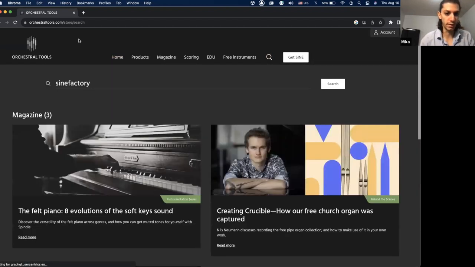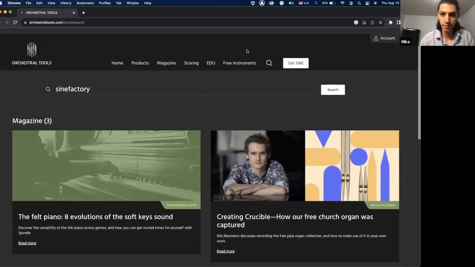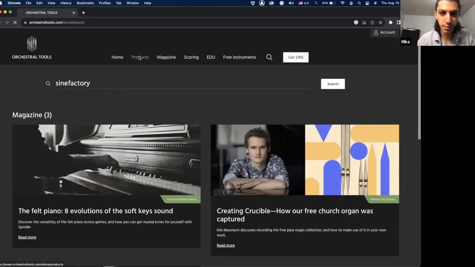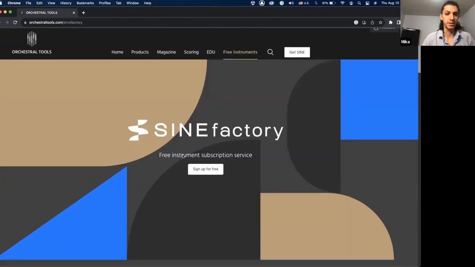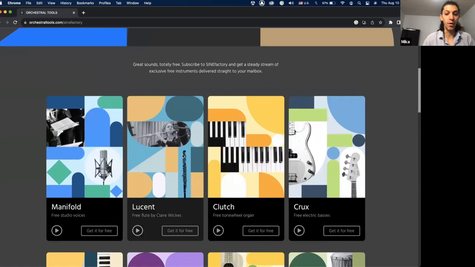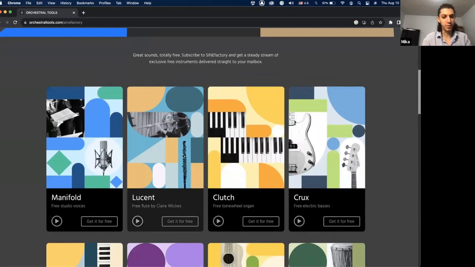I'm just gonna Google it, there we go. Let me just find it. Free instruments, there we go. In the free instruments, it's called Sine Factory. You have, again, a whole bunch. This is similar to the Labs we saw with Spitfire. It's a whole bunch of little instruments that you can use.